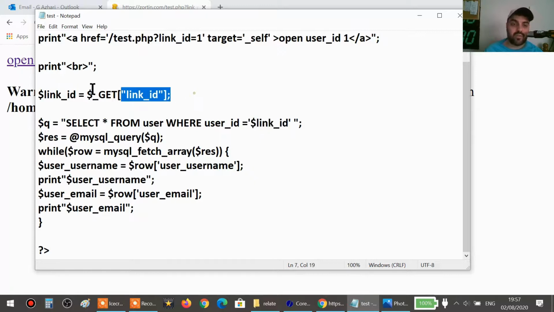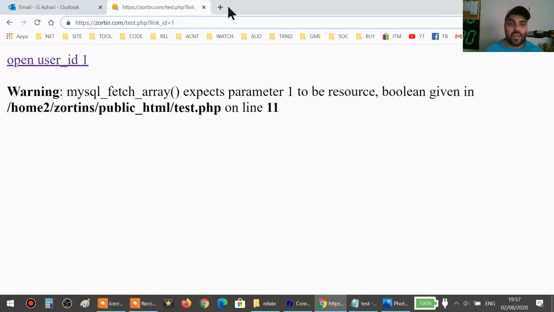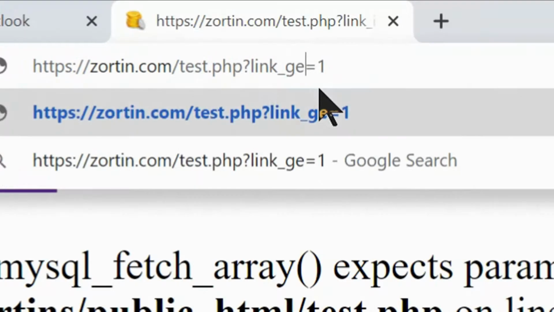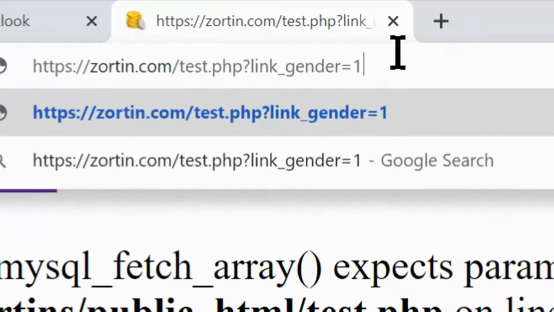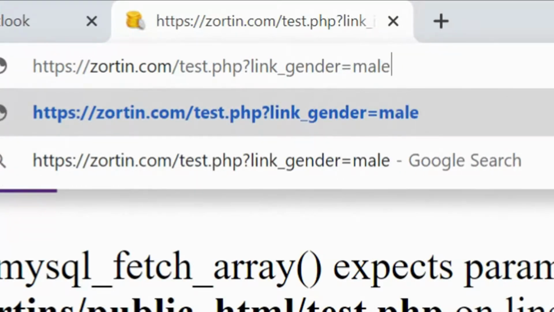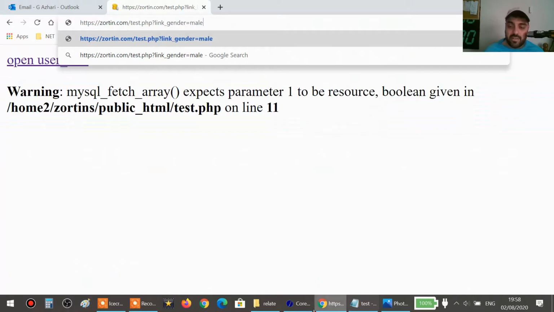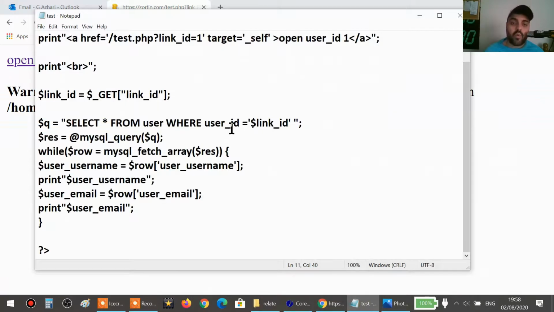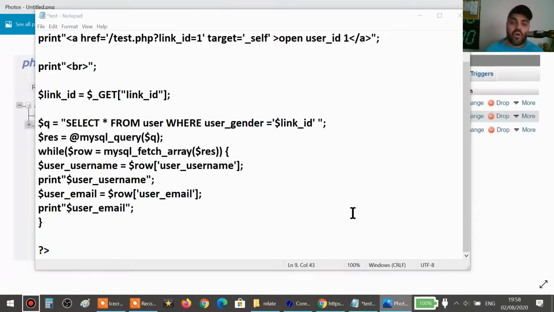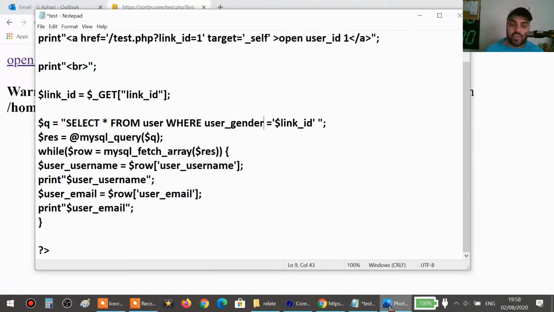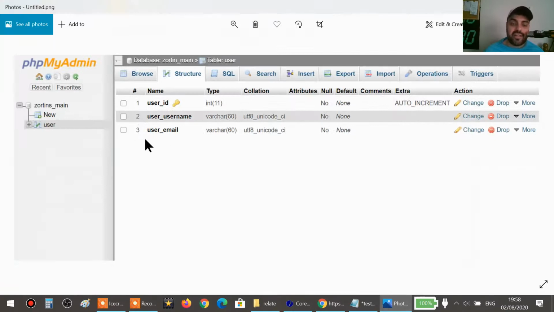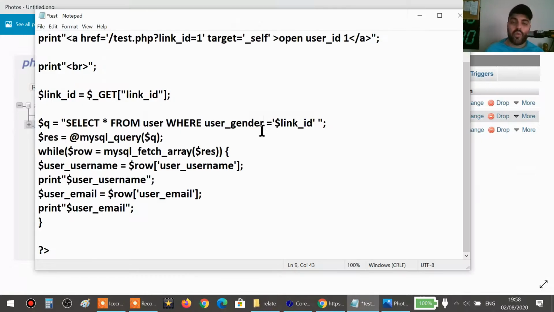Everything will start working because we are using the correct code, and this is how you get the user from your database. So if this one was not link ID, if this one was, for example, link gender, maybe you search for male or female, link gender was male. In this case, you hit enter. You can specify here where user gender, obviously you will have a new column on your table called user gender, and each user can specify whether they are male or female. So when you use the user gender here, that's it.